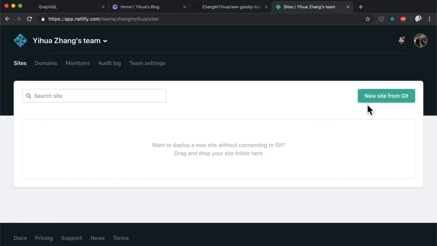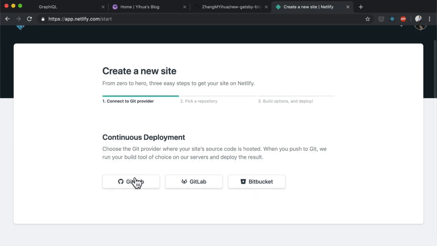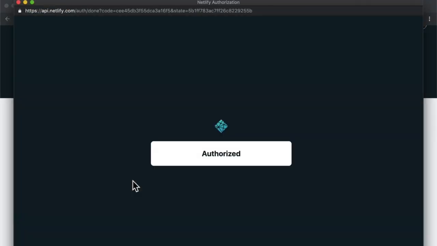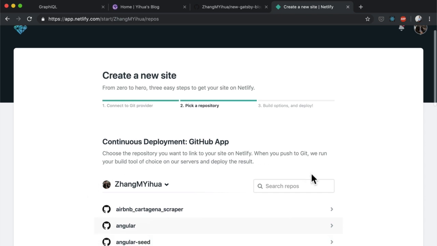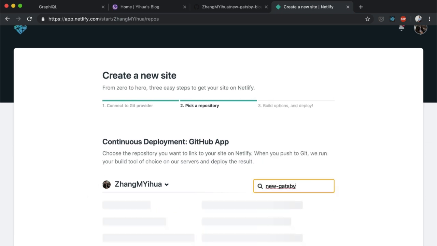And what I'm going to do is just click this new site from Git. I'm going to select GitHub for the continuous deployment option. And it's going to ask to authorize me. Now, you probably have to allow it to authorize you to connect to your GitHub. And what you're going to do is just find the name of your actual repo.